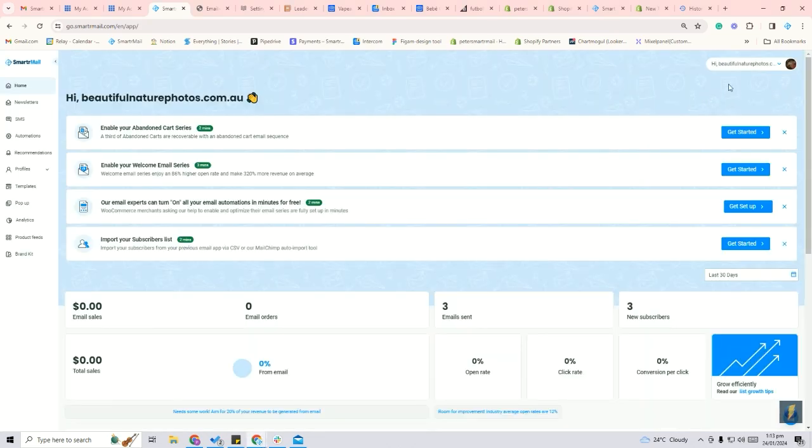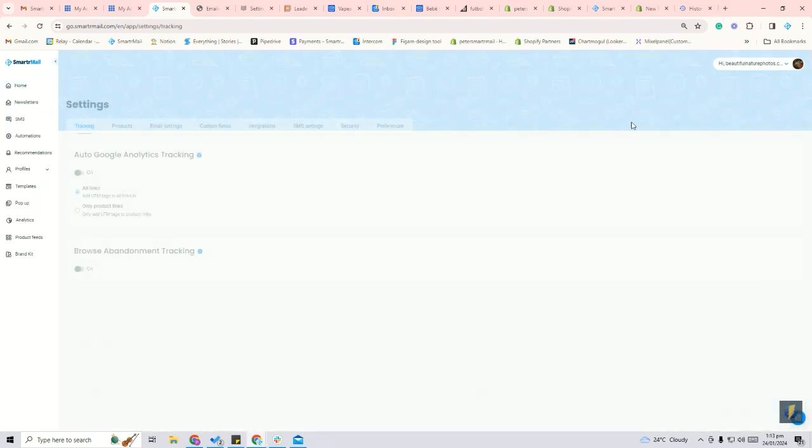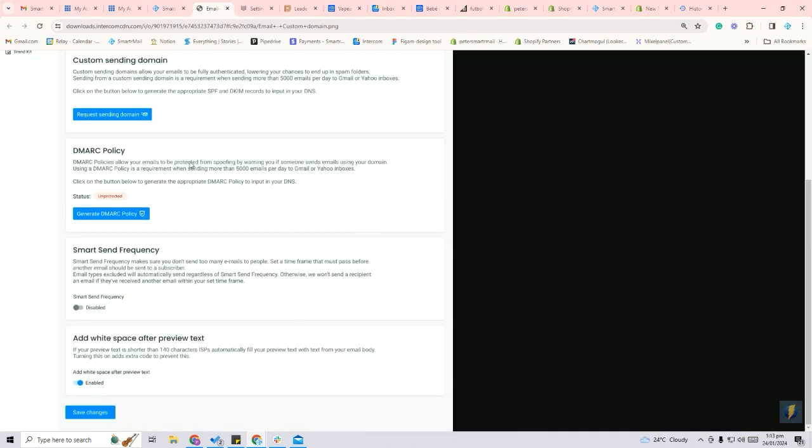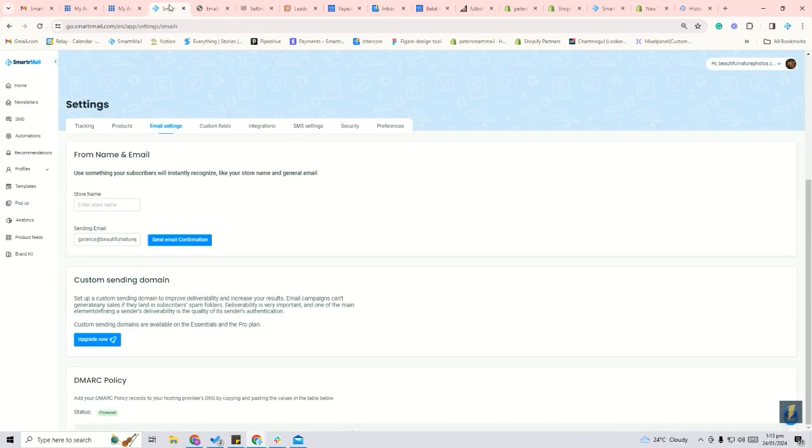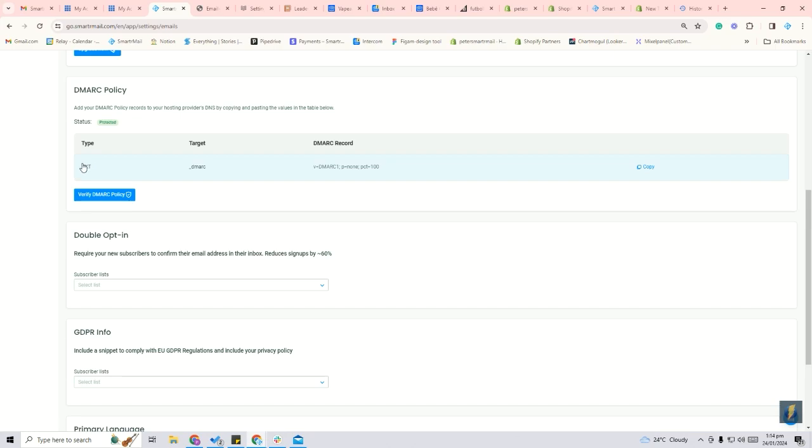Next, we're going to want to add our DMARC policy. So from here, go back to Settings, go to Email Settings, and you'll notice a button saying Generate DMARC Policy. If you haven't already, click that now. After the page refreshes, you will now see a new record, which is a text record.